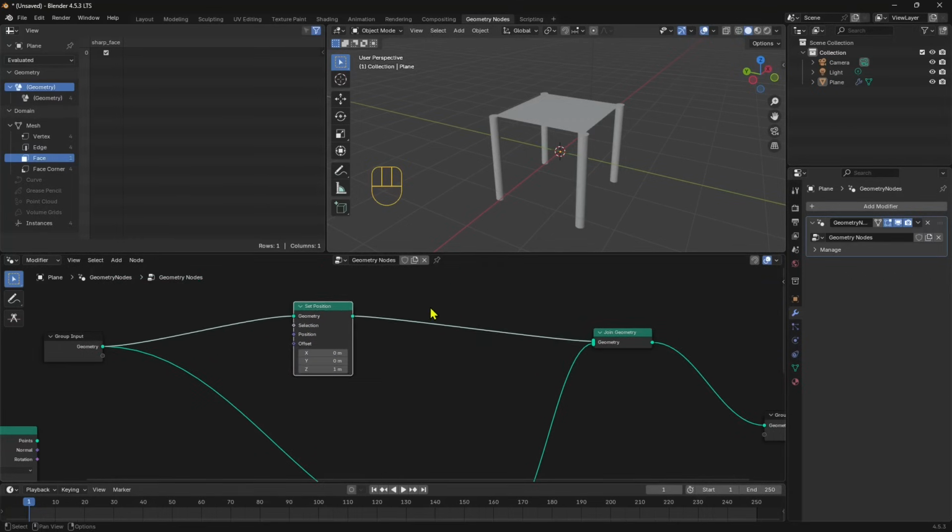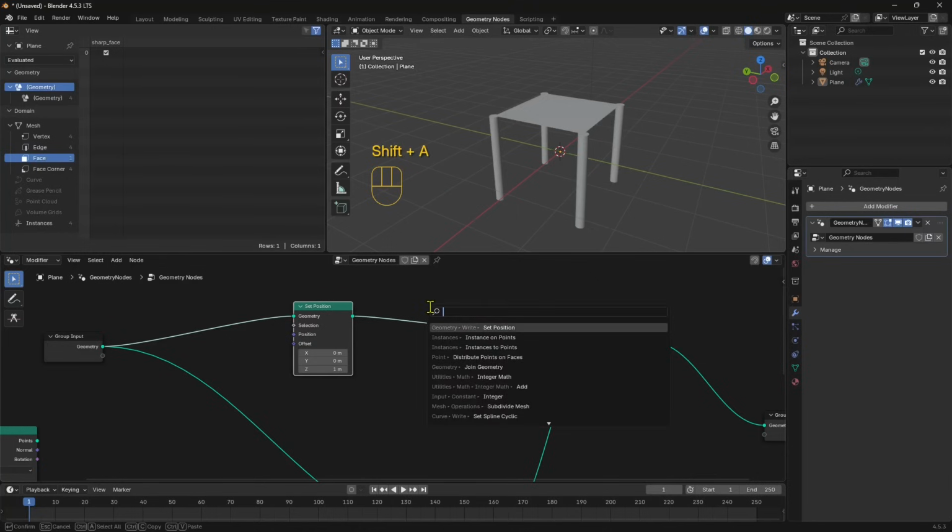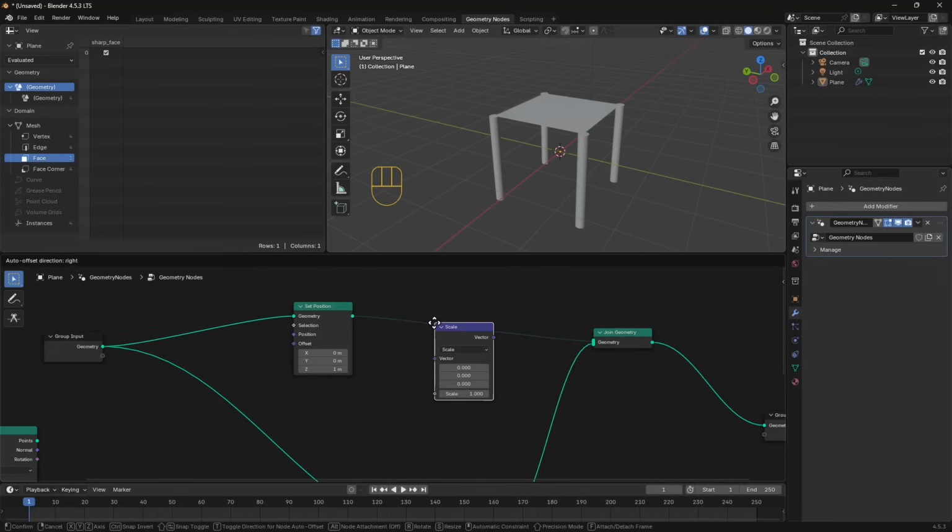And now I'm going to also scale these. So Shift A and scale. So, go for the logic. So what I'm going to use here, well, just scale, simple scale will be fine.